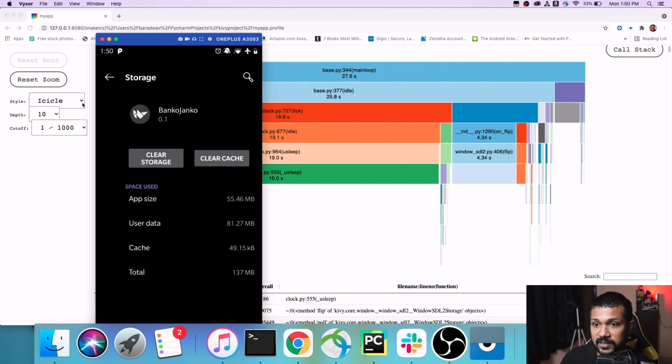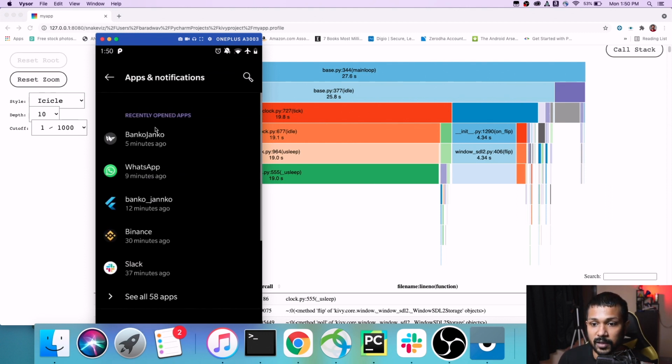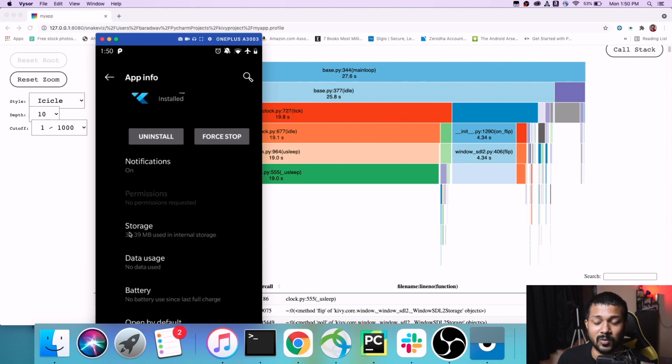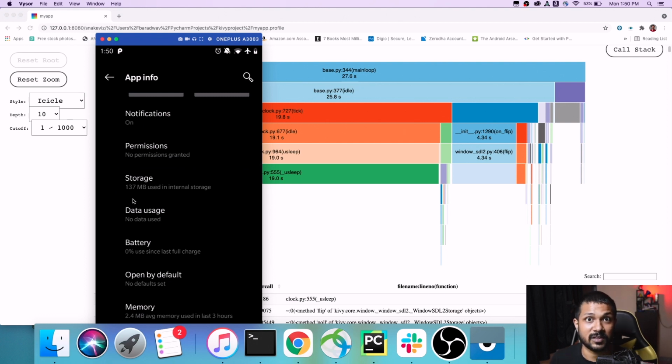This is, as you can see, the Flutter logo present. Sorry, this is the Kivy logo present. So this is the Kivy application. It is having an app size of 55.46, very huge, and a total of 137 MB, which is much more than I was anticipating. Go back and you open your Banco Janko. This is going to be the Flutter application. You see, it's almost 1/3. Basically, it's actually very 1/5 of the size of this one. So this one is having a whopping size of 137. That was 33 MB, 1/5 almost, right?